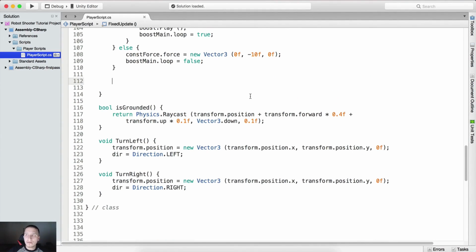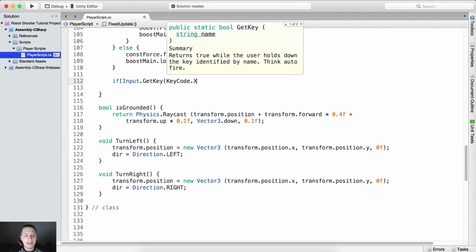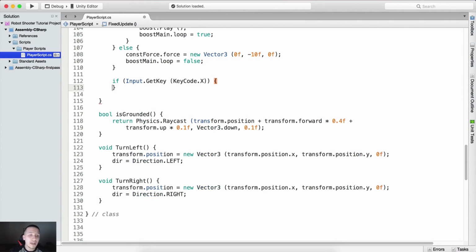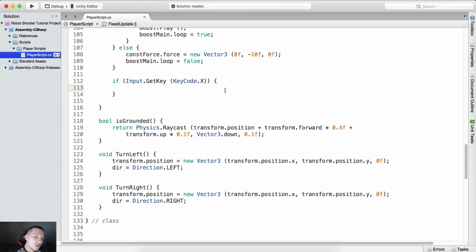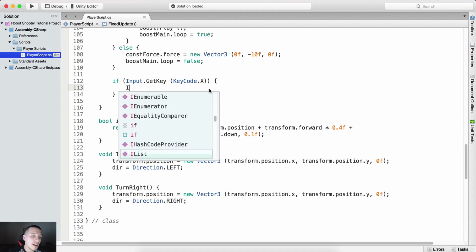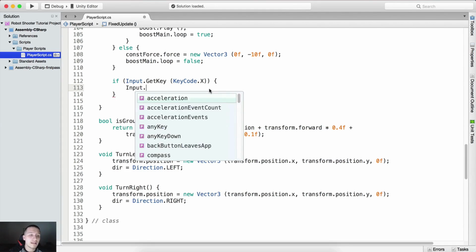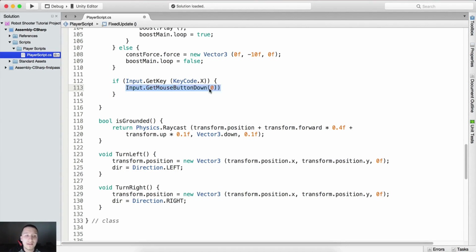Next, we want to shoot. So how can we shoot? Well, if Input.GetKey, and this is going to be KeyCode.X. So when we press the X key on our keyboard, and if you want to make it with the mouse, you can say if Input.GetMouseButtonDown(0). This is when you press the left mouse button. And we talked about this, I talked about it a myriad times. This is if you want to shoot when you click on the mouse button.